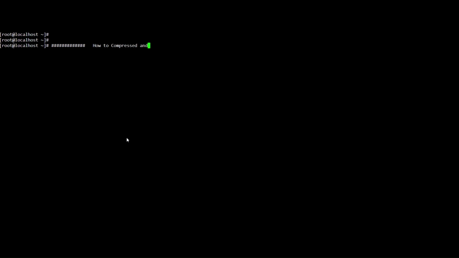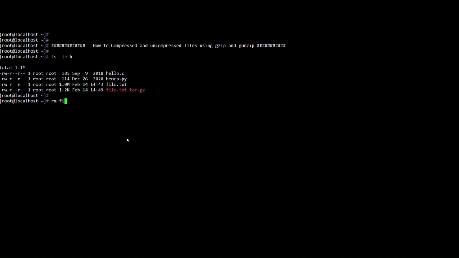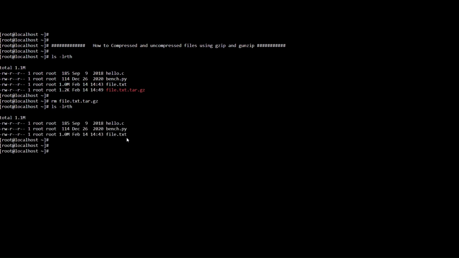So now, how to compress and uncompress files using gzip, and uncompress using gunzip. Okay, so these are two commands which we are going to use. These are useful for making zip files. So now let's again remove the tar file, and we are going to zip it again.